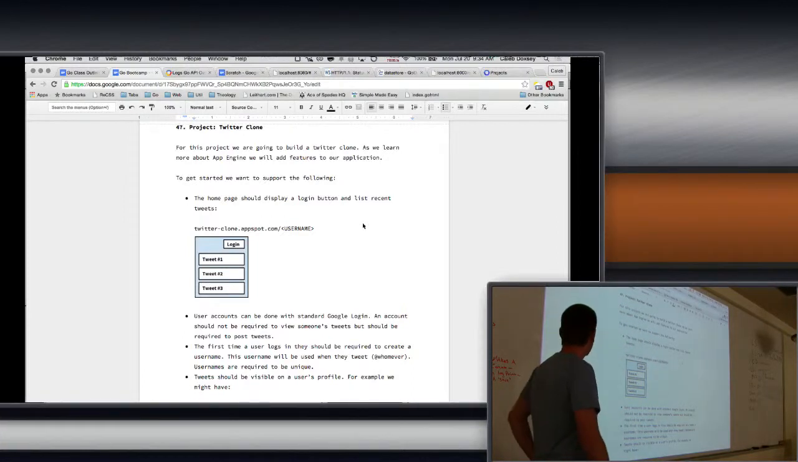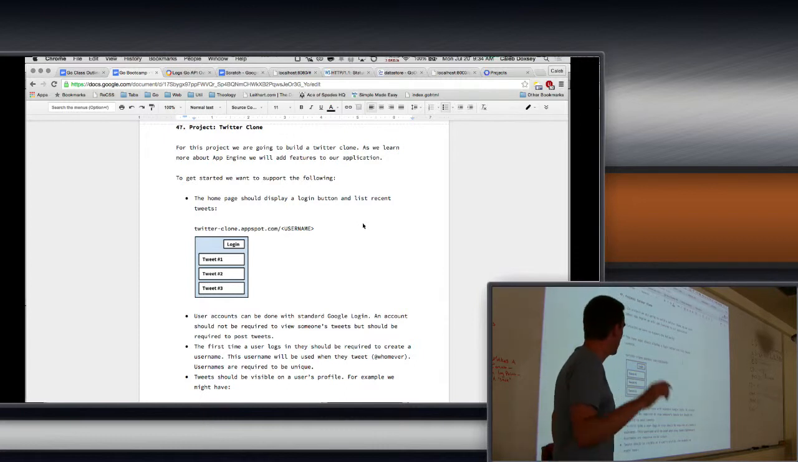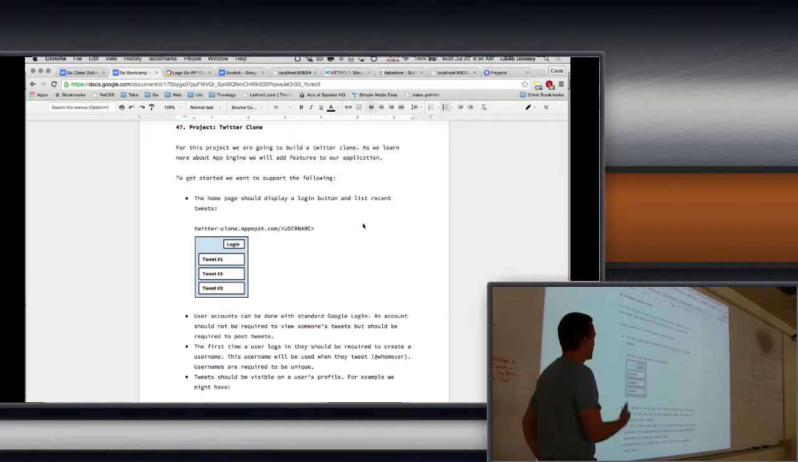Okay, so what we're going to do this morning and probably most of the afternoon is start a new project. The basic structure is that this will be the project we do over the next 2 weeks. We will start small and add features to it, and those features will use features in App Engine. So we're going to be learning App Engine by building the project.